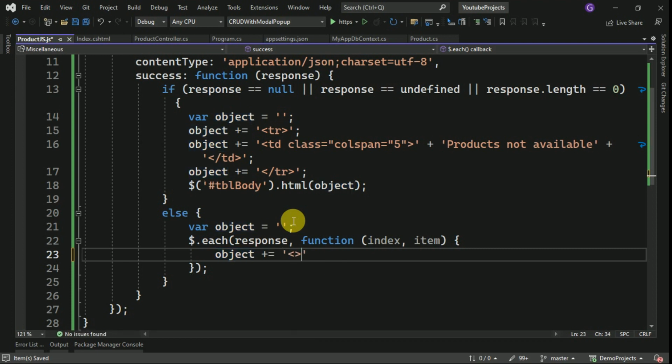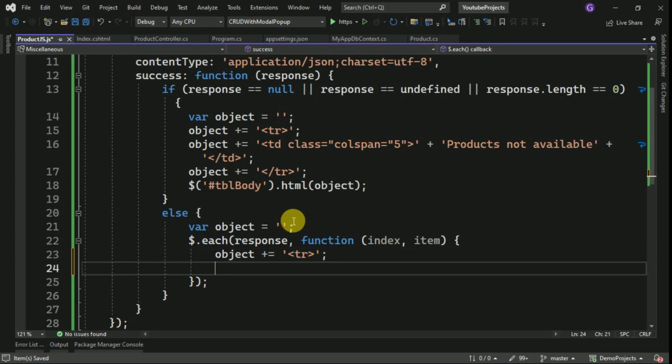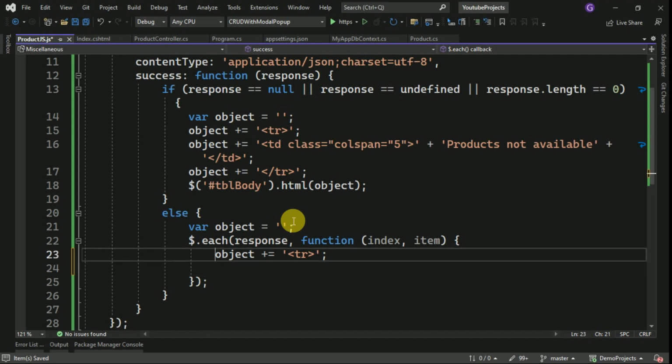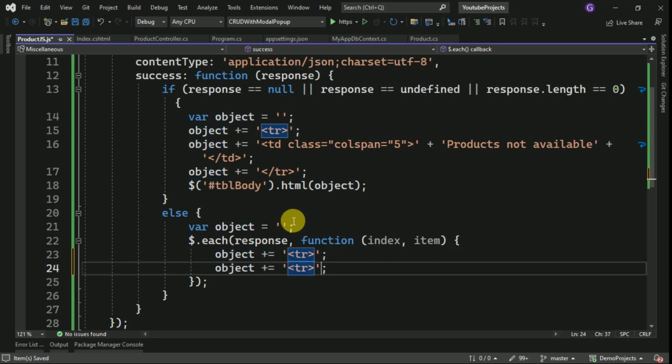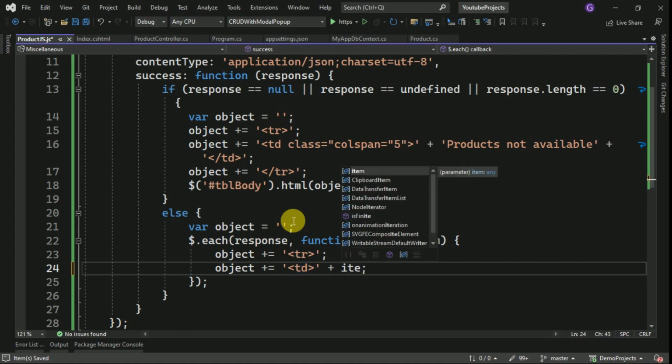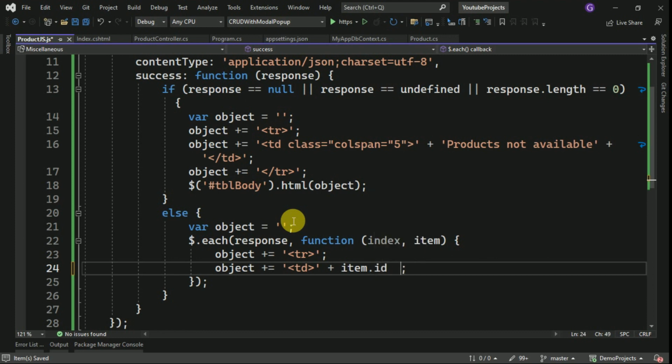First I have to create a table row here. Then I will create table data, and I can use the table data. Inside this I am going to display item.id first.